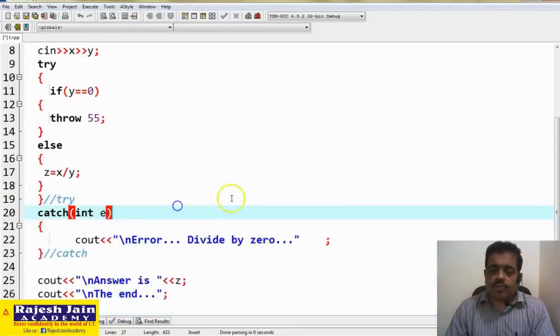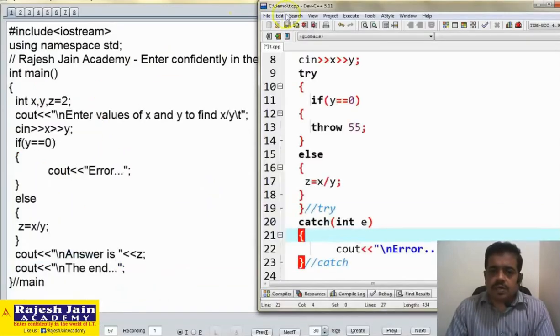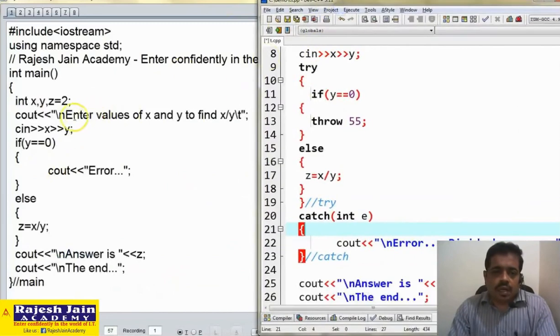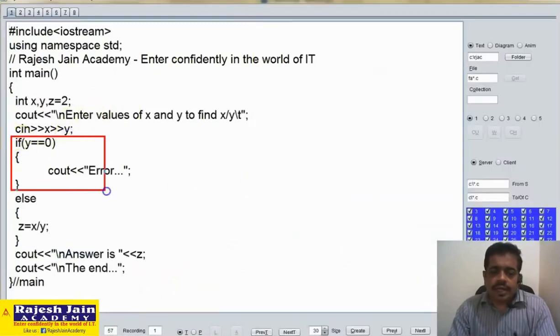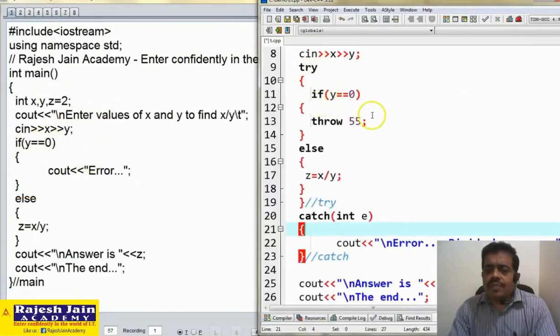This is the program which we discussed. Compare this with this program. Here we handled that error manually. If y is equal to 0, display error. You may say, sir, you are doing the same thing here.